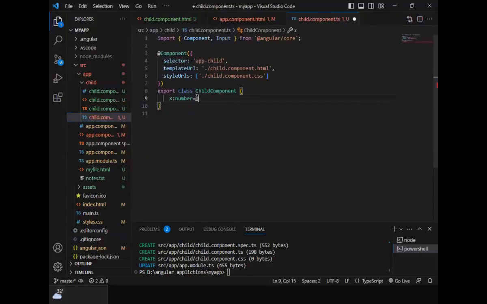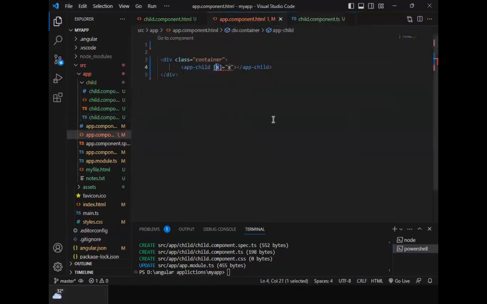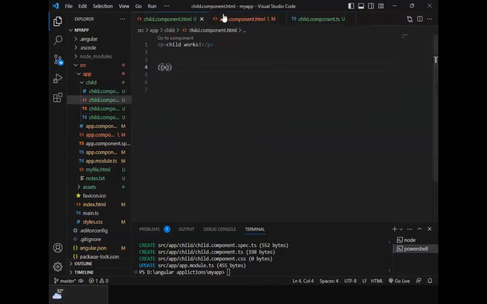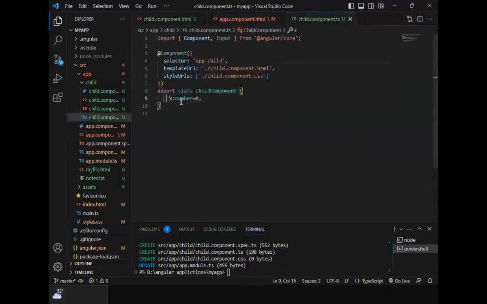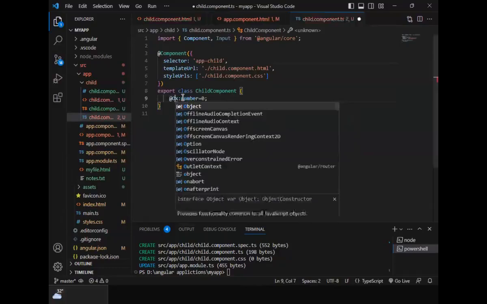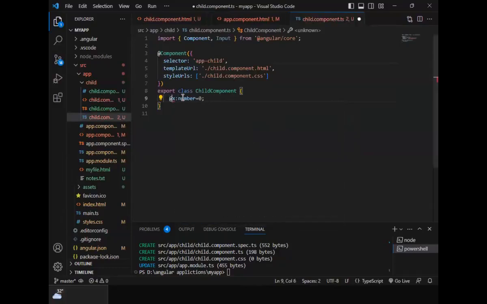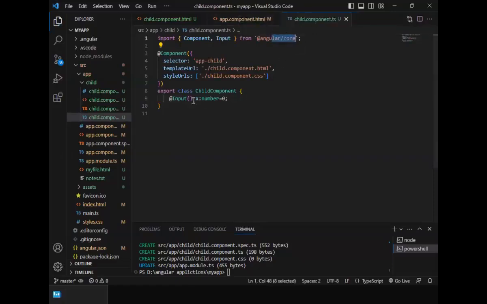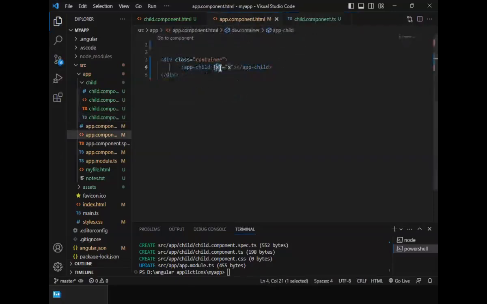So what do we do? Can we add it here? I'm giving some value 0. Still it is getting an error. Why? Because it is not receiving. How can we receive the data? We can use the decorator called @Input, which is available inside the core tag. Now the problem is solved or not? Go back. Now it is recognizing or not?